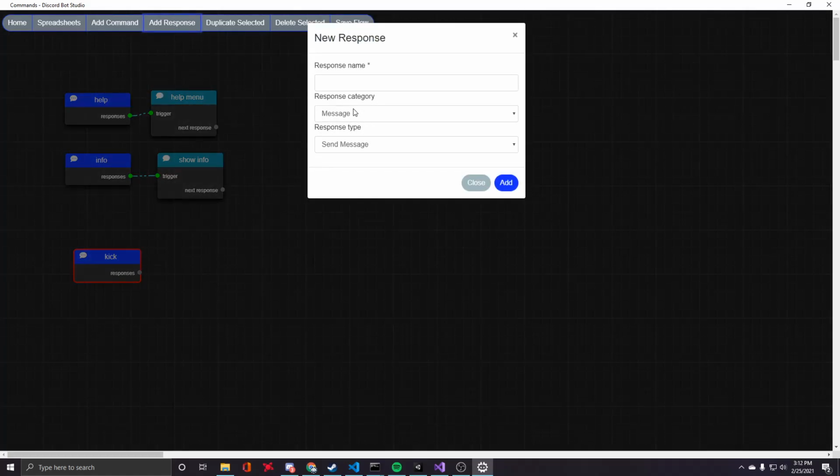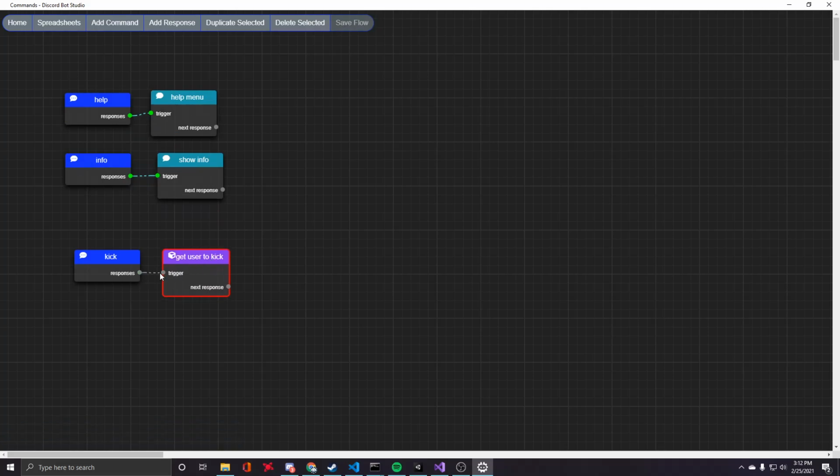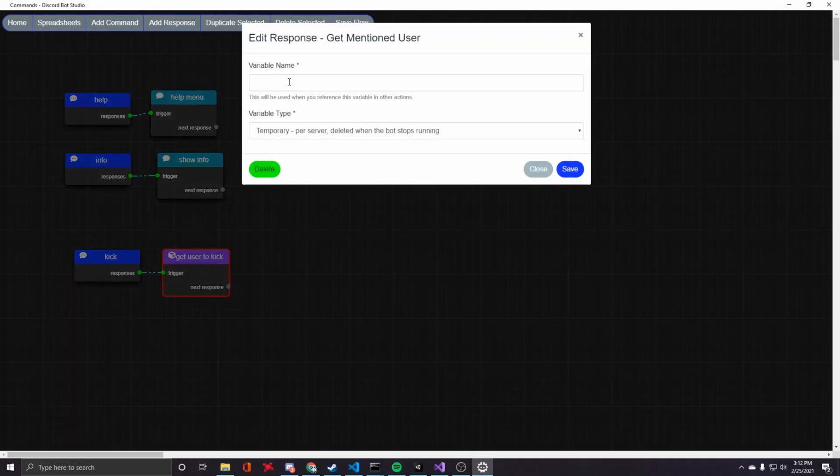The first thing we need to do is get a response, and we want a get mention user response type that's under the variable category. I'll call this get user to kick, and we're going to do exactly that. I'll connect that to the command. Inside this node, I'll call the variable kick user, and temporary is fine.